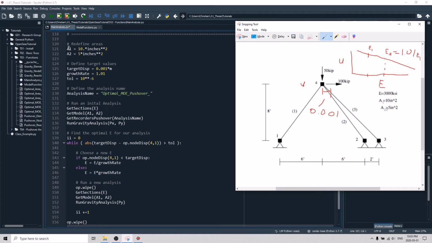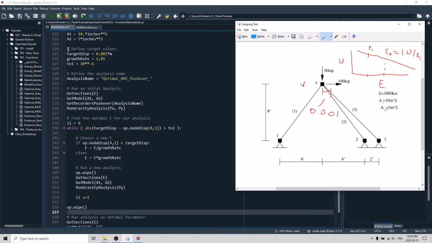First thing I'm doing is redefining the areas. I'm then defining these actual values: the target value that we want, the growth rate that we want, and the tolerance that we want. So at every analysis, we're going to be checking the current model, and we're going to see what displacement is actually at node 4 in the degree of freedom 1. And then we will check that against our target value. And if it's within the tolerance, then we know that we're close enough.